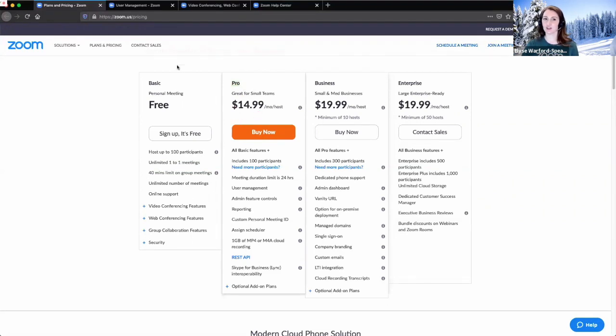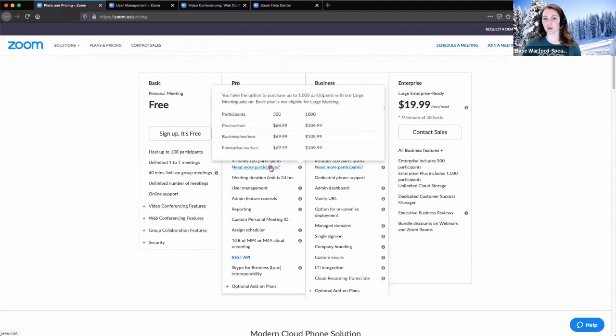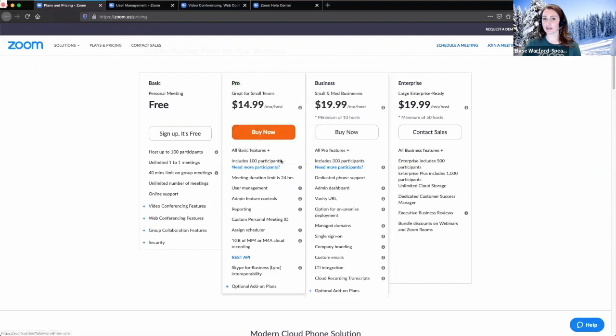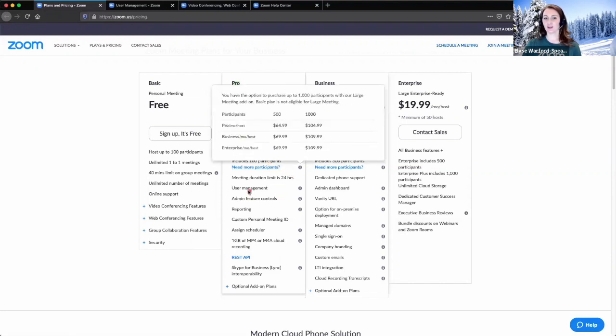With the Pro license, you get all of these basic features. You get rid of the time limit on the group meetings, and then you get a lot of other really nice, more advanced features. You might also notice that you have the opportunity here to add our large meeting add-on if you need some more participants. And then you'll notice right here, I'll highlight it for you quickly, this is what you need to be able to add users and really build out that account.